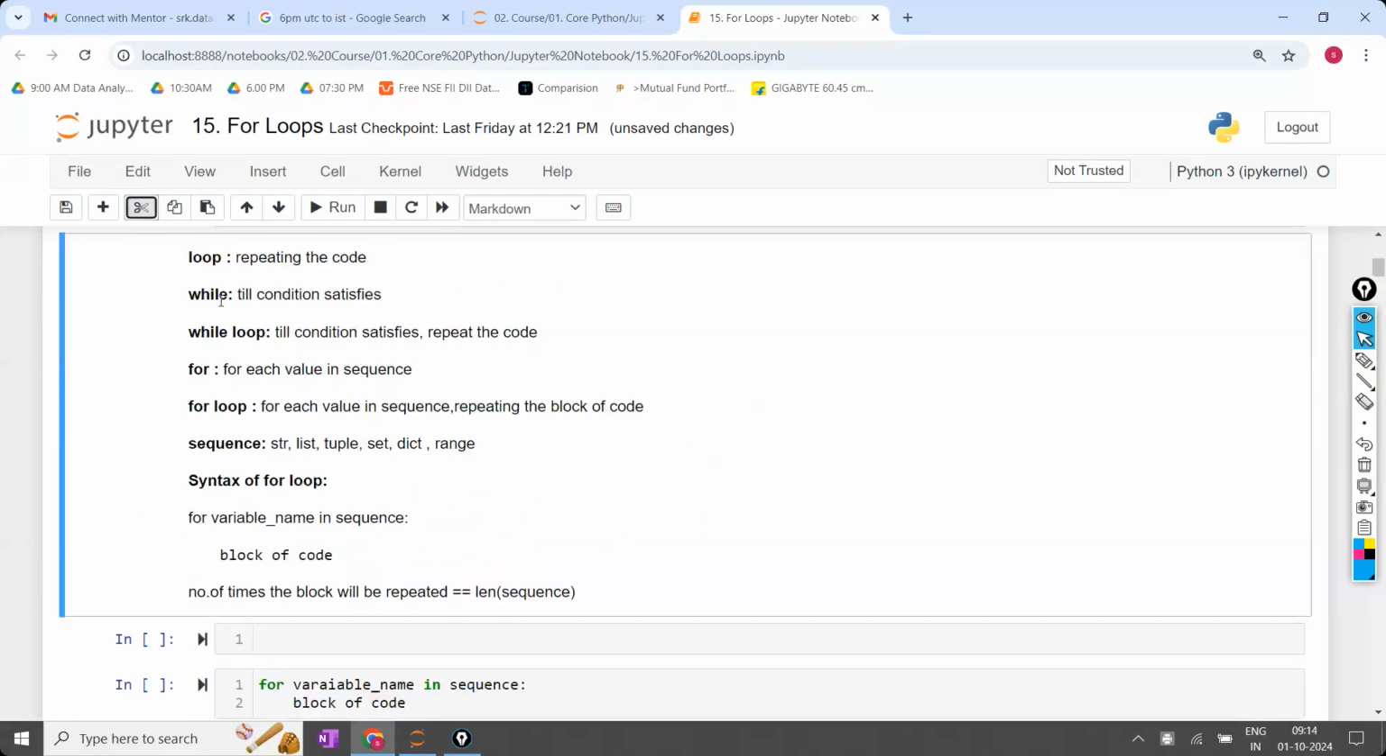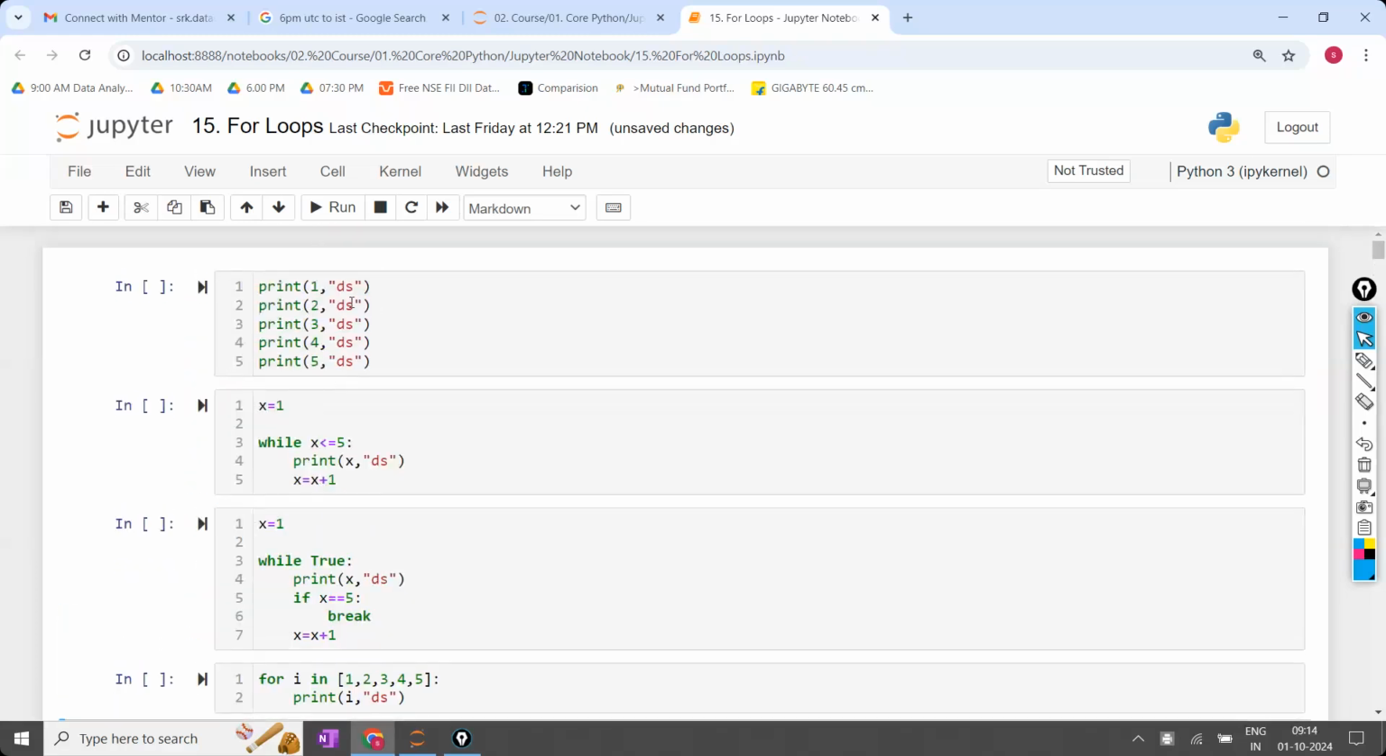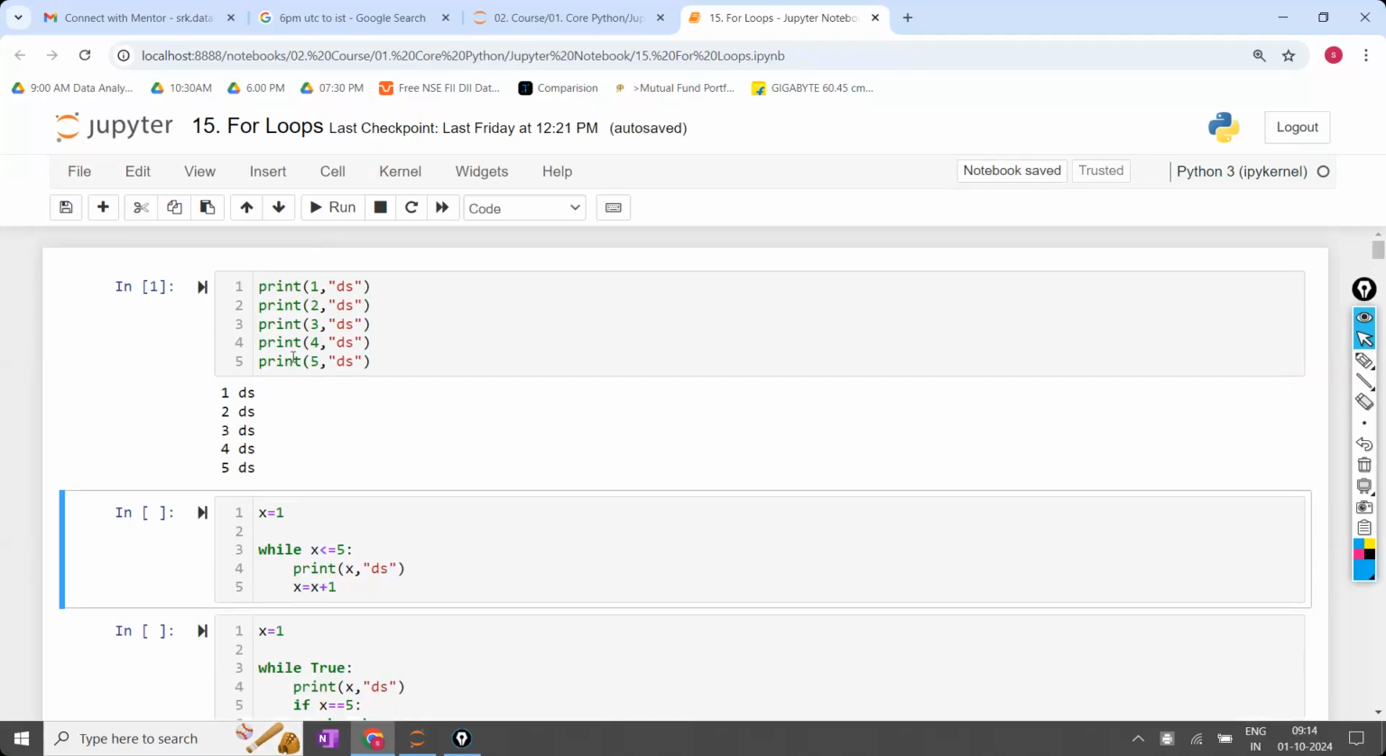What is meant by while? While means till the condition is satisfied, you are going to repeat the block of code. Let's take a small example. I want to print 1 ds, 2 ds, 3 ds, 4 ds, 5 ds. I want to print like this.